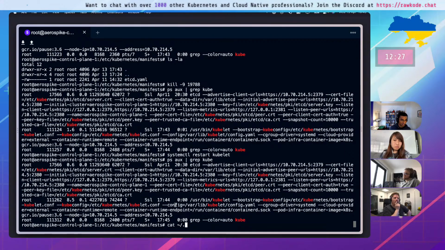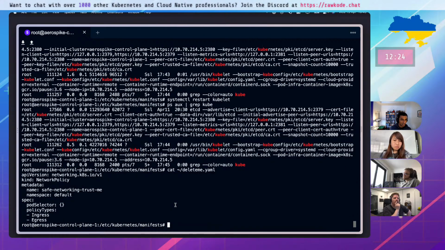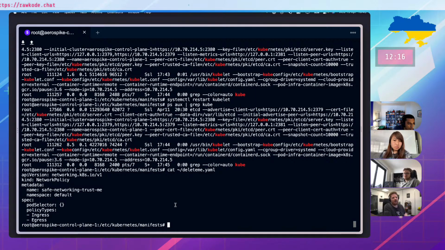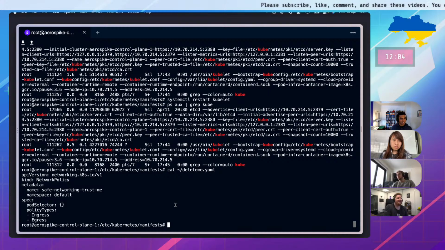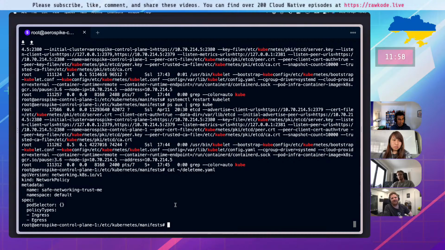Well, what was in delete me? That was just a networking policy, right? So yeah, I think that break was that because it's not a pod, the kubelet actually stopped on that. So maybe, I'm confused. Yeah, I guess we try to move the API server manifest back in here. Yeah, let's give it a go.